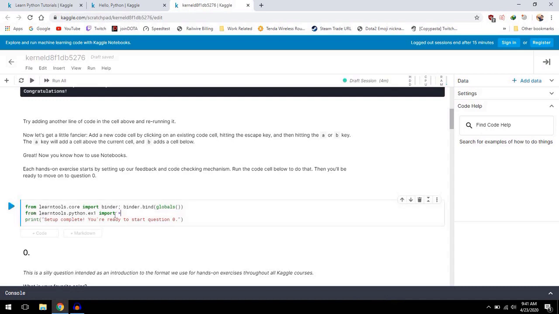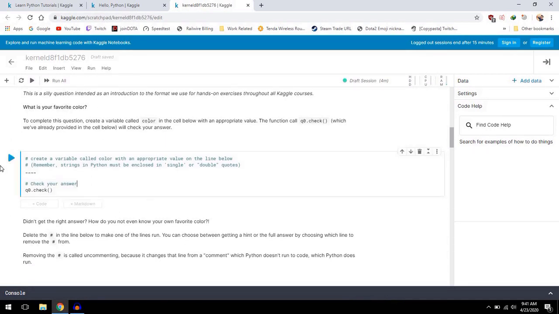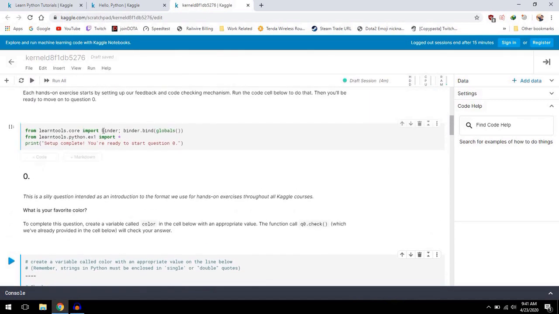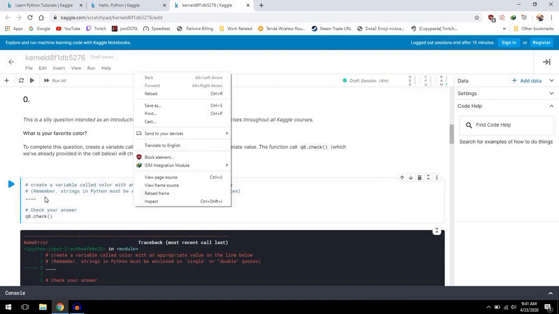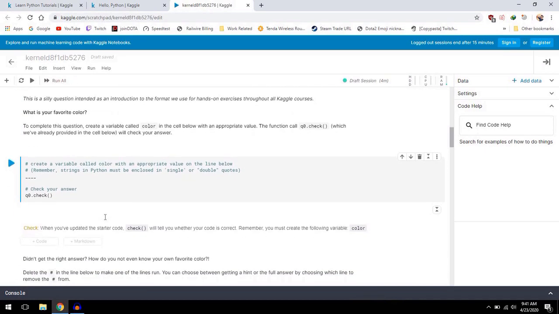Let's say you did not do this. Then what would happen is when you run any code, it will show error. Why is it showing error? Because the setup is not complete. Now if I go here and run this setup and I get a message setup completed, you are ready to start. Now if I come here and run, you see I did not get the error. What they are saying is, hey, you have not completed the assignment.